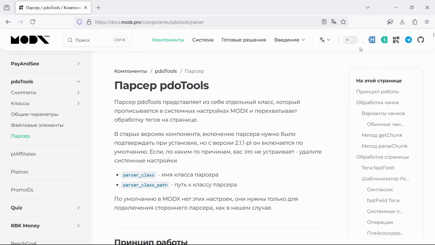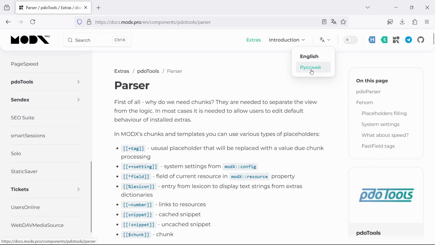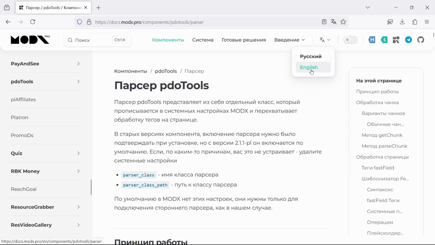Let's take a closer look at the Fenom syntax. There exists a page in English about the pdoTools parser in the official documentation. But compared to the Russian version, it's currently missing a lot of important information. So I guess we have to learn Russian. Let's see.